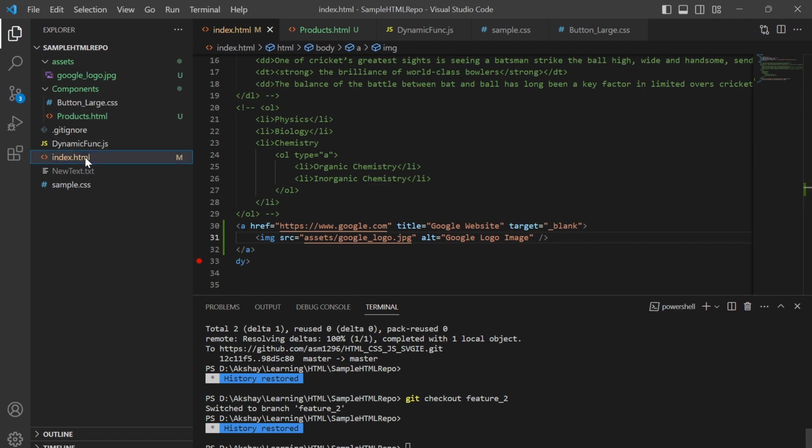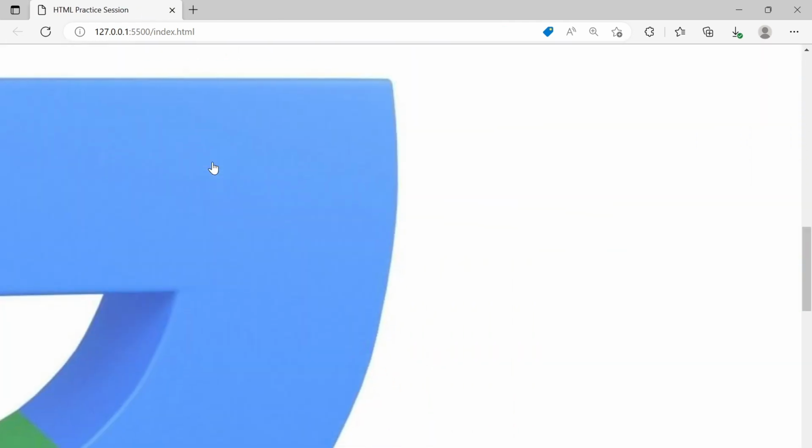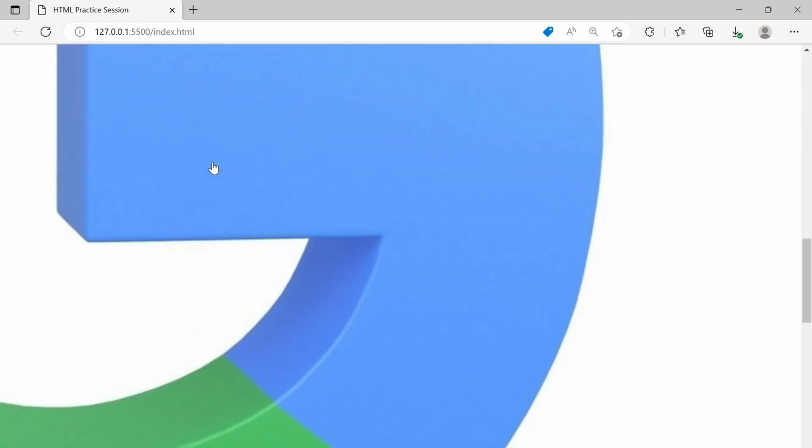I need to run the server again. Okay, so the image is very big. I need to specify the width and height for it.